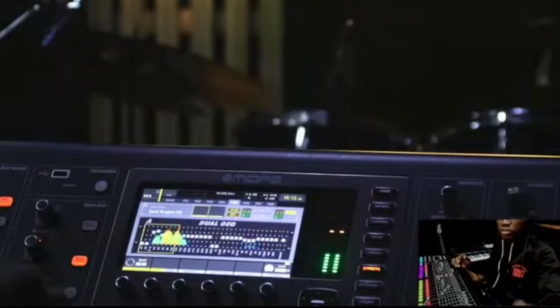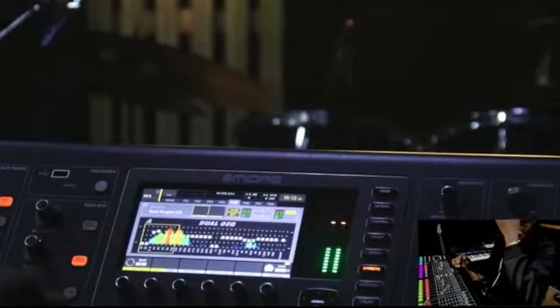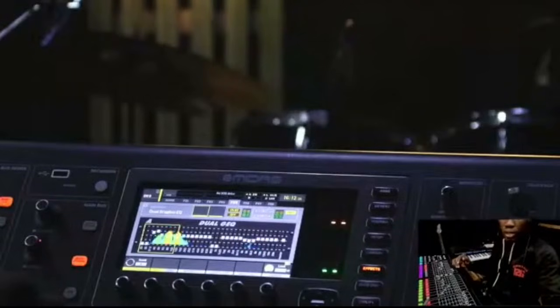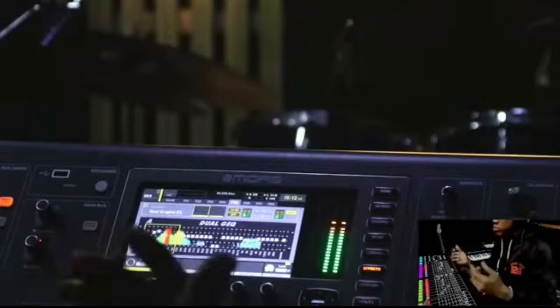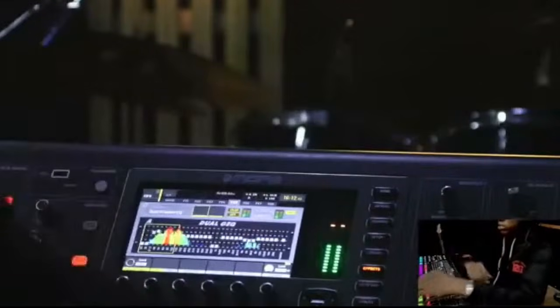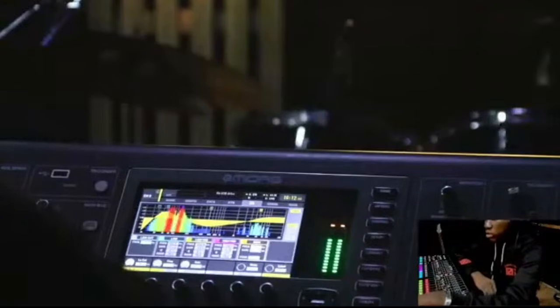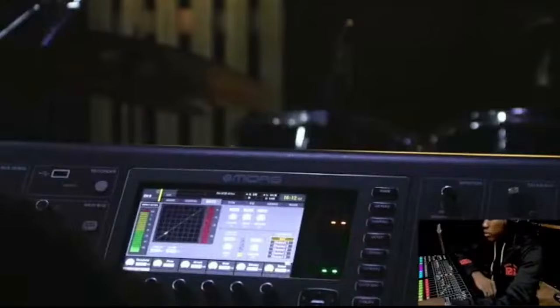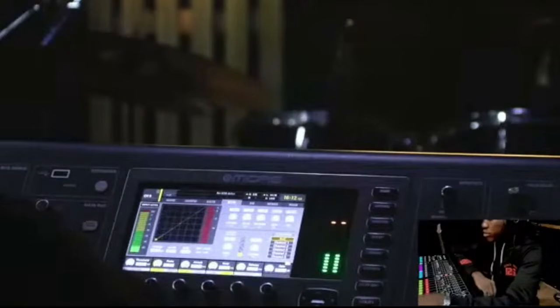What do you guys feel about this kick drum? What do you feel about this kick drum? I want to hear your comments before I move. So I think this is okay to me. Then the next thing I want to do is compress my kick drum.